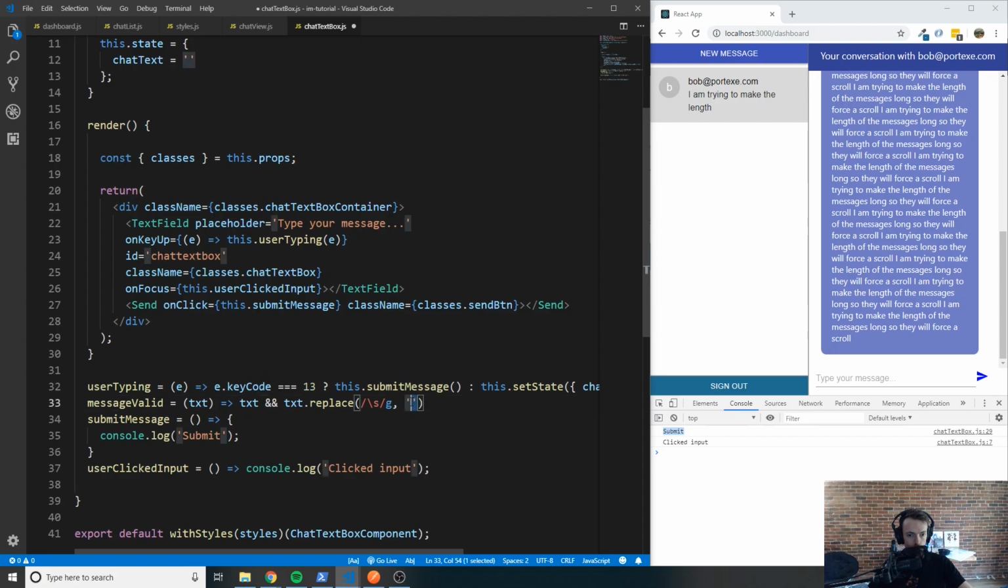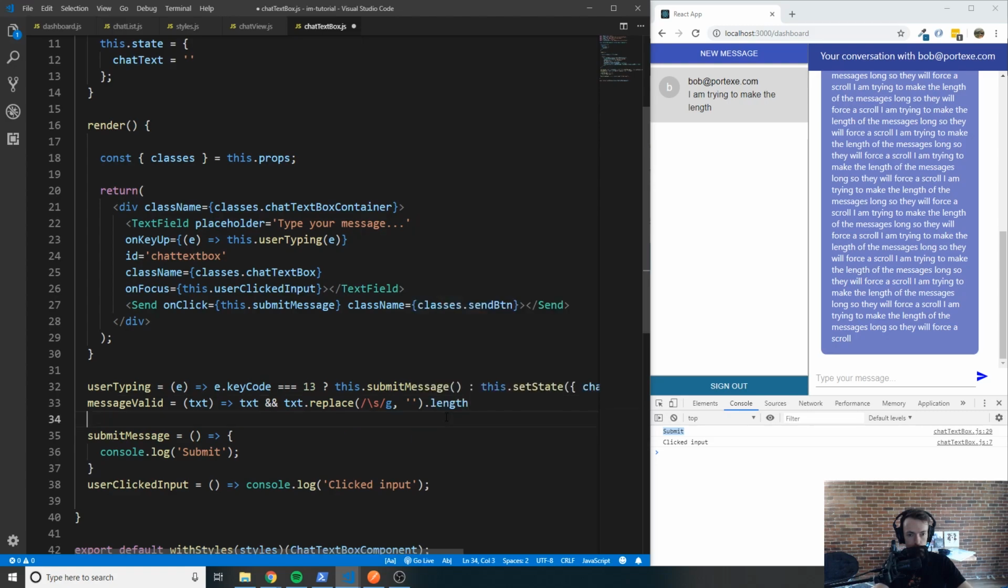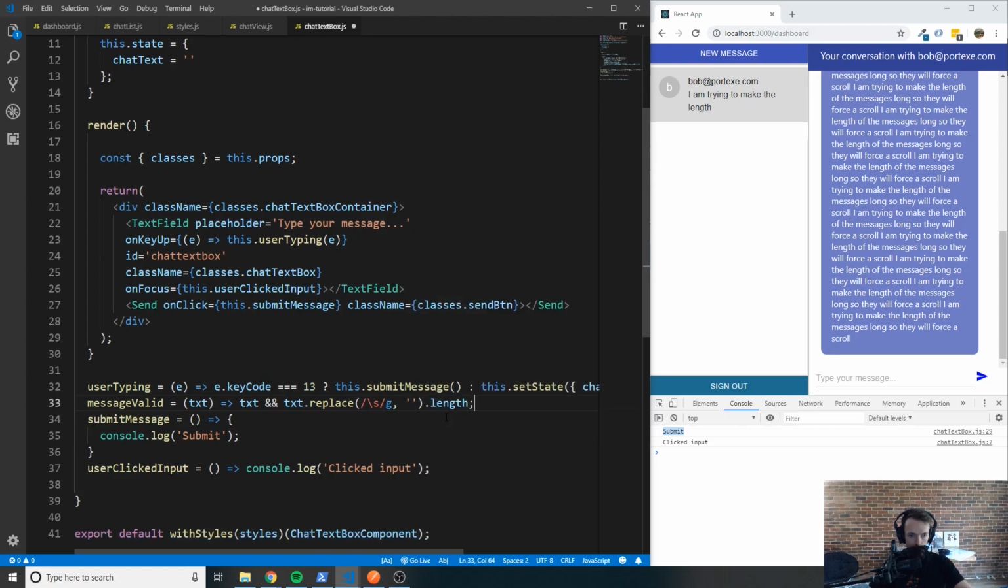Put a comma and then 2 quotations, which represents an empty string. So what's happening here is it's going to find all of the space characters, and the G means global. If we didn't have the G here, it would only find the very first case where this is true. If we put the G here, it finds all of the space characters within the string, and we're replacing all of these space characters with an empty space. And basically what we're going to do is check for the length of that. So what this is saying is if text is not an empty string, or if it's not all empty spaces, so an empty space is like this.